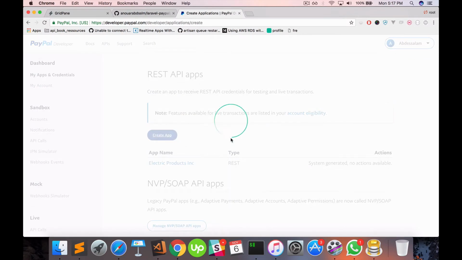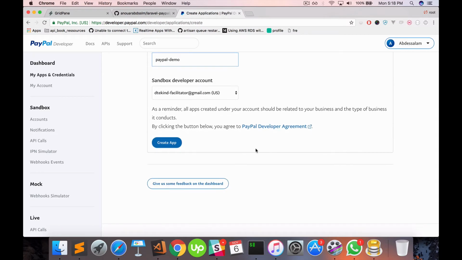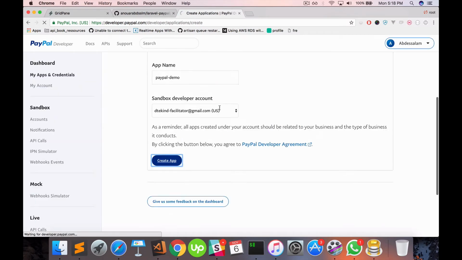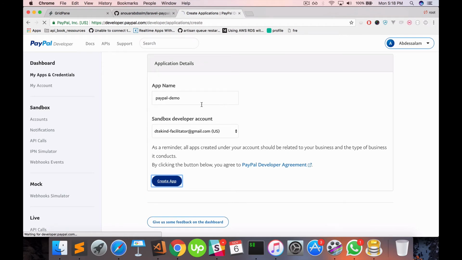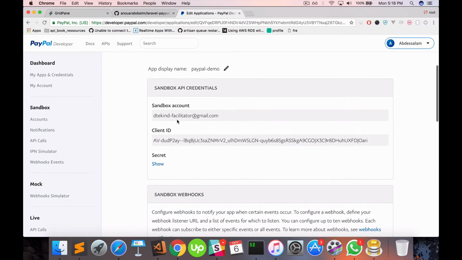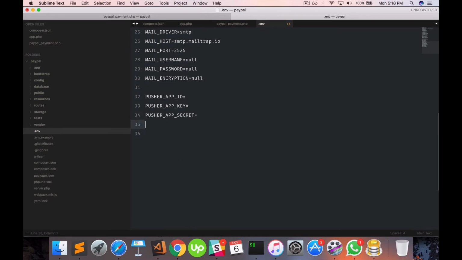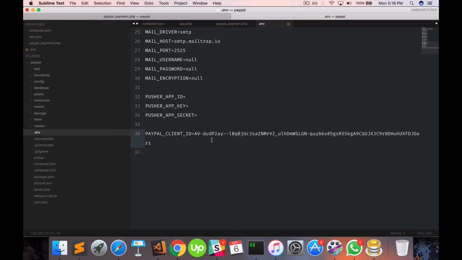Okay, so I'm going to create a new app. I'm going to call it, for example, PayPal Demo, the same as we had before. Create the app. Okay. So here's the client ID. I'll copy that. Go right here. I'm going to use the environment variable, so I would just come here and add a new variable PAYPAL_CLIENT_ID and pass that here.